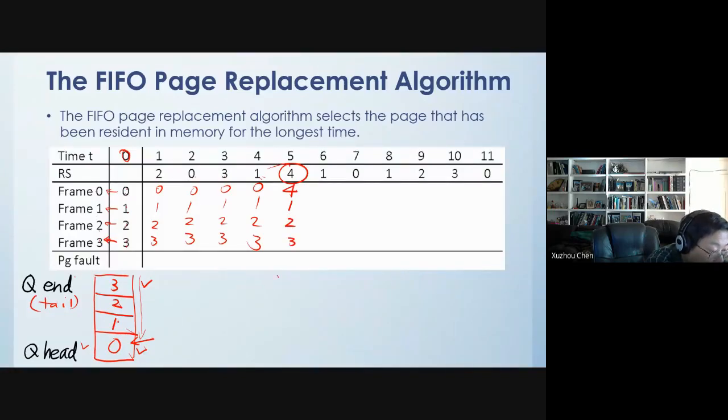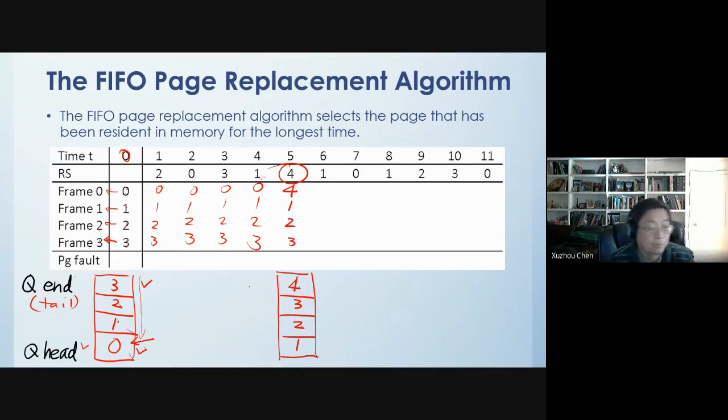And then we update the queue. Now page 1 is the head of the queue, page 2 is second, page 3 is next, and page 4, which was recently loaded, is at the tail. Does it make sense?